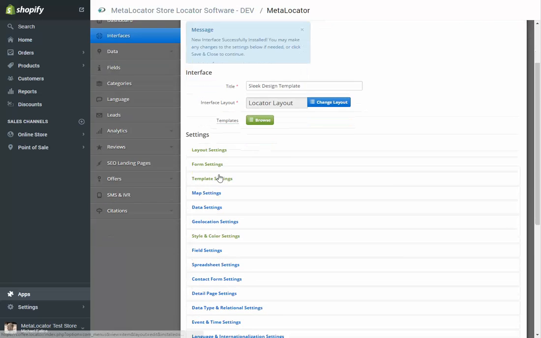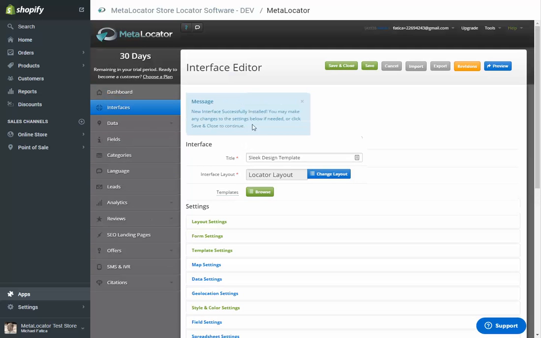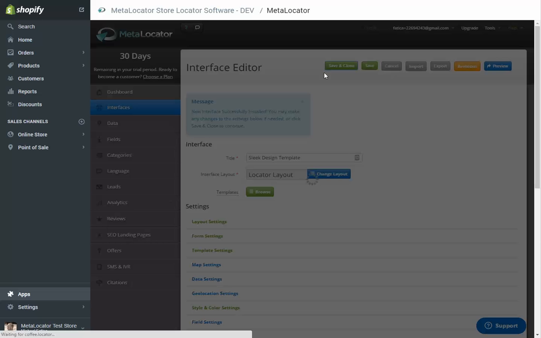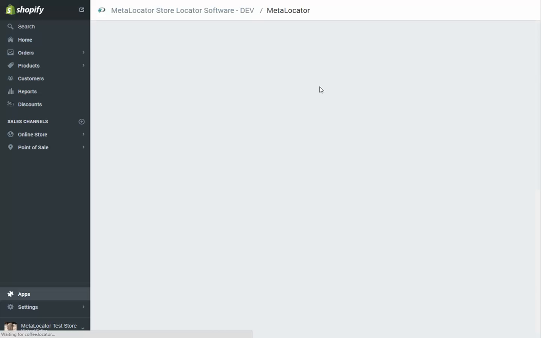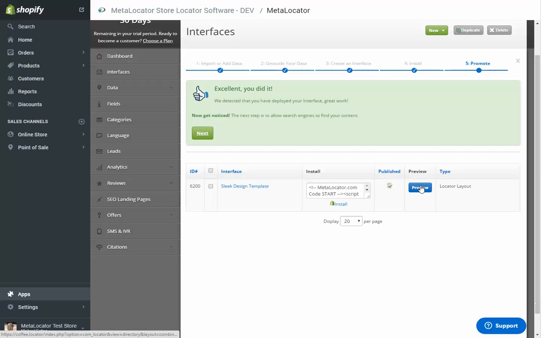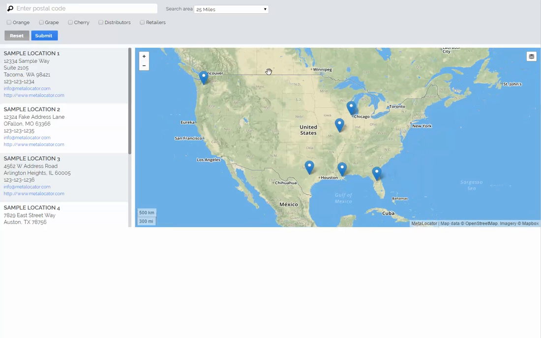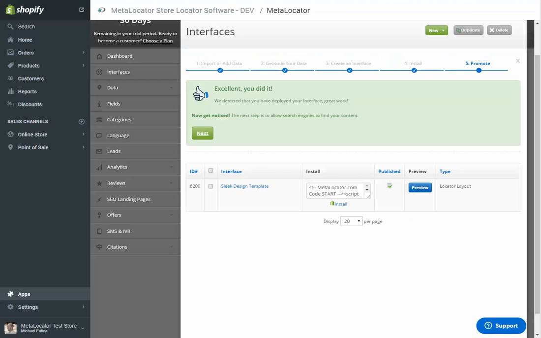You can review the various settings before continuing. There's over 300 of them, or you can just accept the defaults as they are and click Save and Close. Don't worry, you can always go back and make modifications later without having to repeat this process. Now that you've created your interface, you can preview that before you install it to your Shopify website and get familiar with the user interface. Feel free to go back and make modifications as necessary.